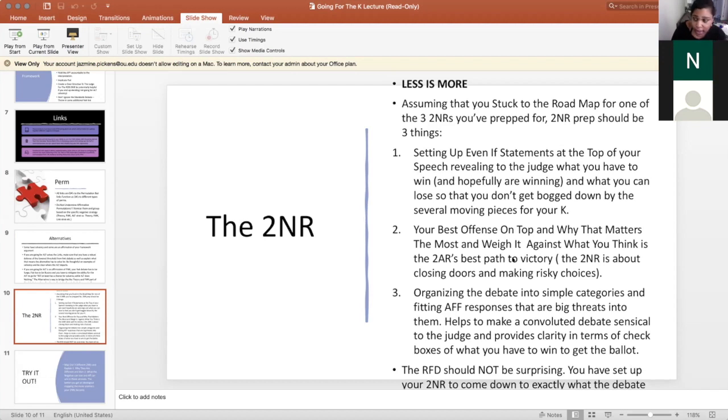Here are the things that I want to say. One is setting up even-if statements at the top of your speech, revealing to the judge what you have to win and hopefully are winning, and what you can lose, so that you don't get bogged down by the several moving pieces of the critique. Be open and honest with your judge. Even if the affirmative wins X, if we win this, that doesn't matter, or we still win the debate. You will not win every single part of the flow. It is literally impossible.